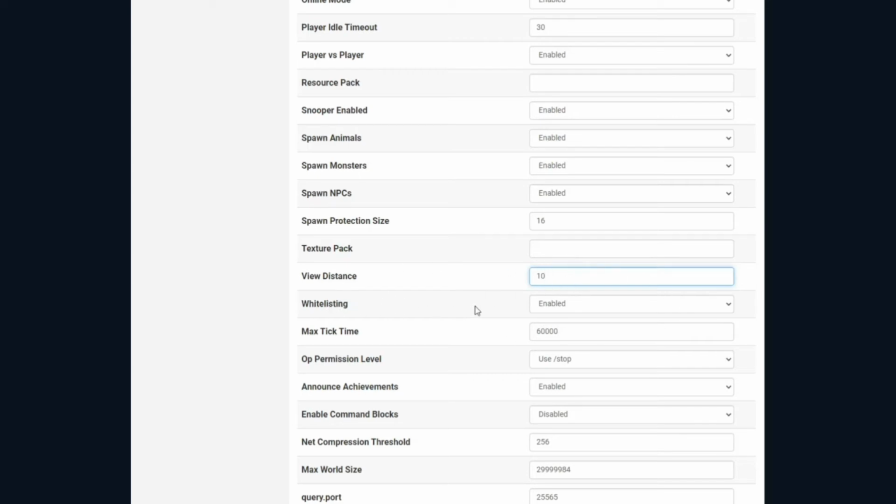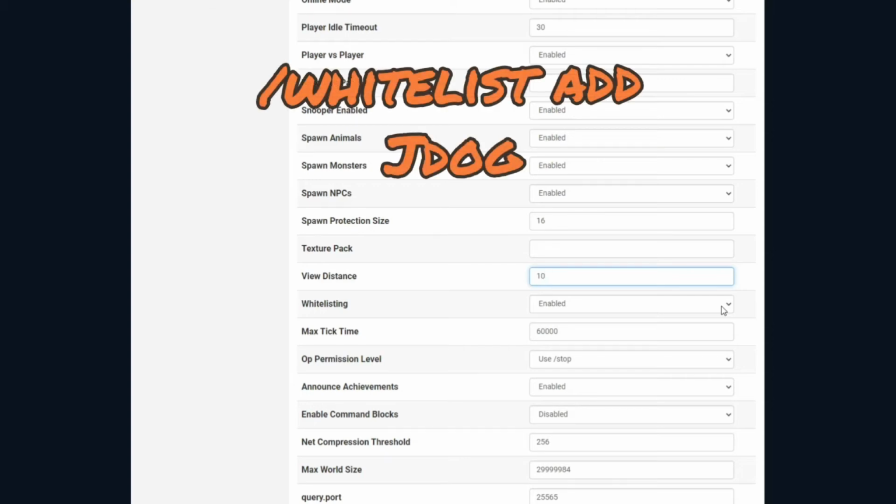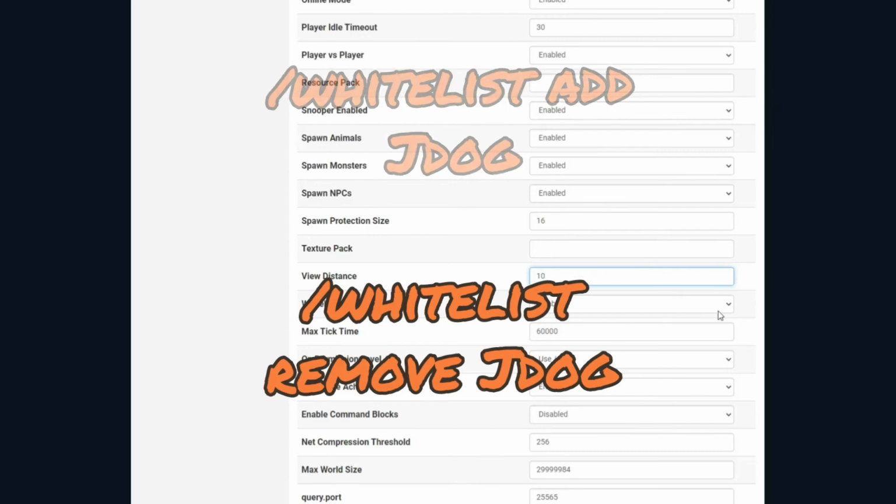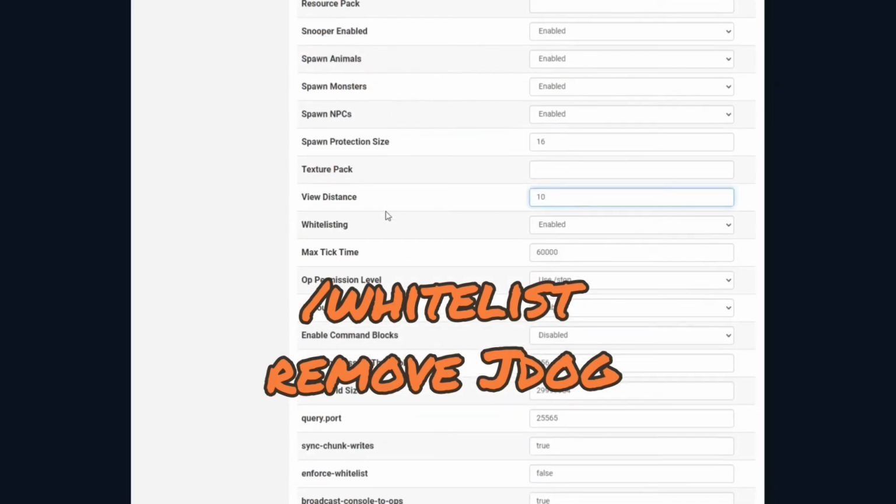Coming down here, it's whitelisting, and that's whether you want to enable or disable whitelisting, which means if the player's not been invited, they won't be able to join your server. They have to specifically be whitelisted on your server for them to be able to join it. We'll go through that in another video, but just a quick explanation. Through your control panel, you can do a whitelist add or remove player. Once you have enabled this, that will then add or remove players onto your list.